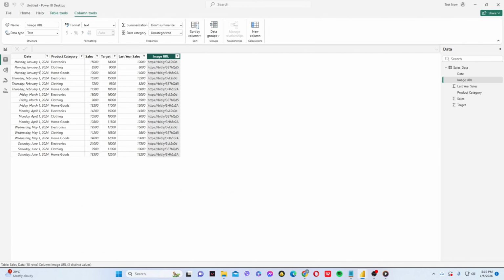Switch to table view and click the column that contains your image links. In the ribbon, go to Column tools, open Data category and choose Image URL. This tells Power BI that the values in this column are web addresses for images, which allows the new card visual to display them properly. Make sure your links point directly to image files that are accessible from your report environment.